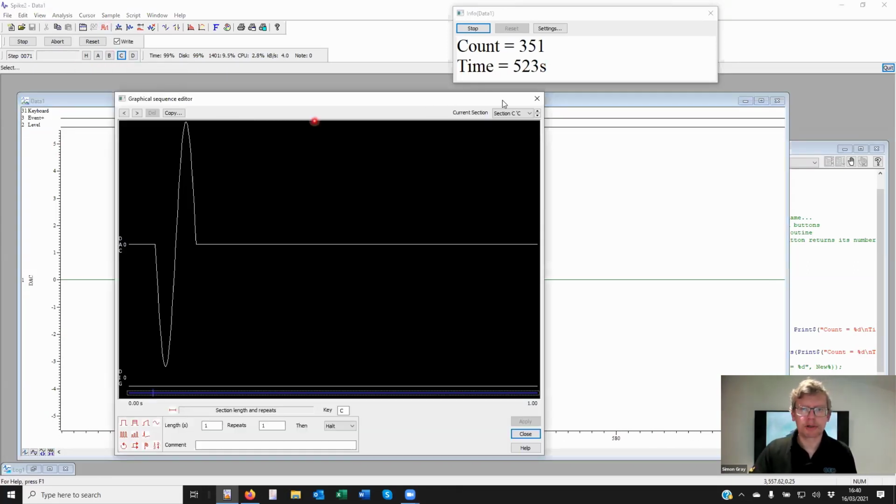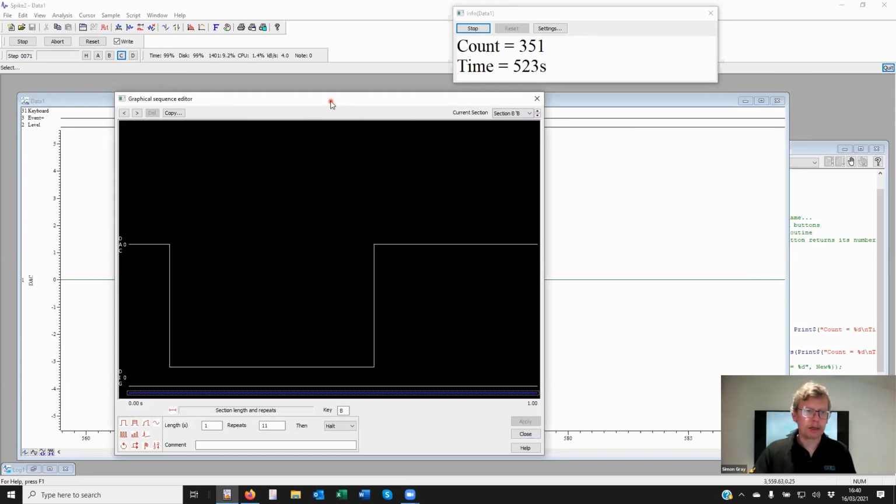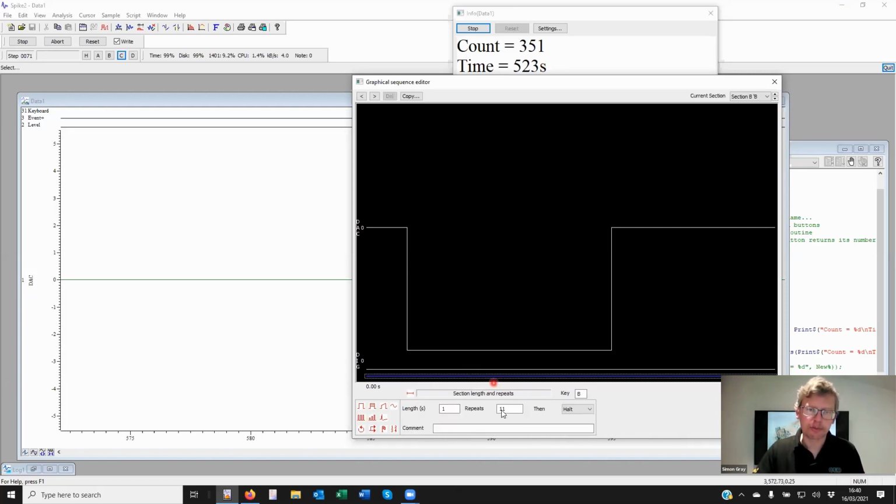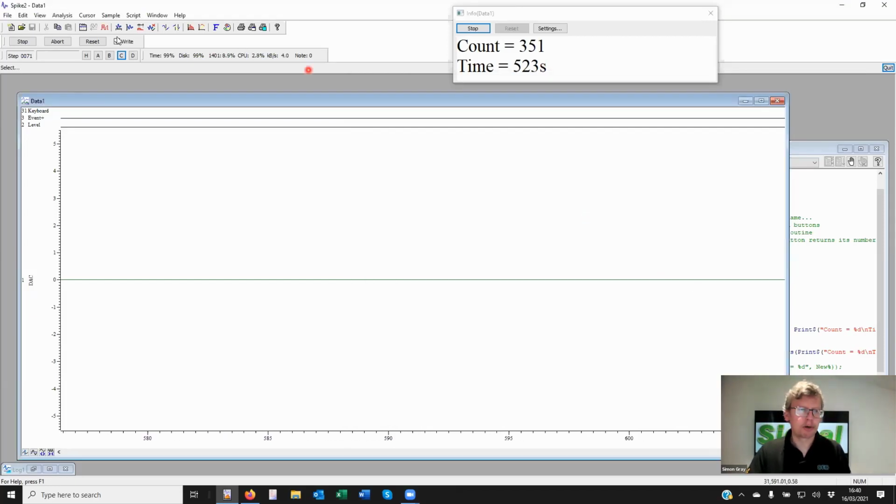Let's see what we've got in B. So here we've got a waveform with a changing amplitude. That's starting at -5 volts with a change of 1 volt, and this section will repeat 11 times. So here we go with B.